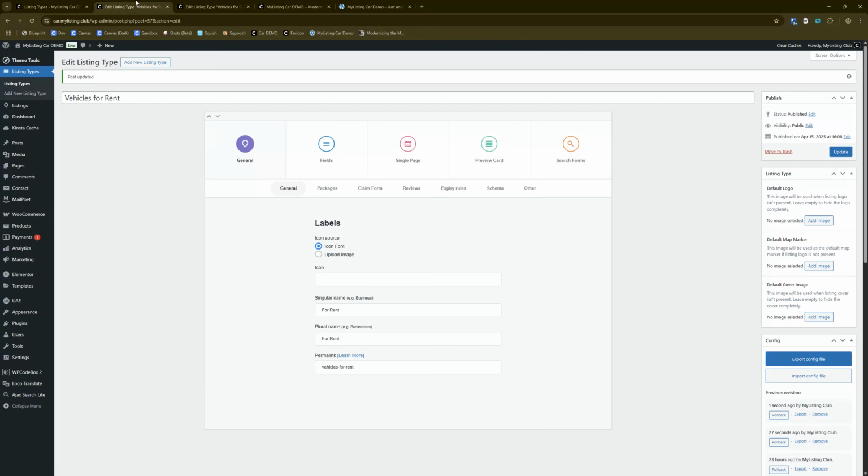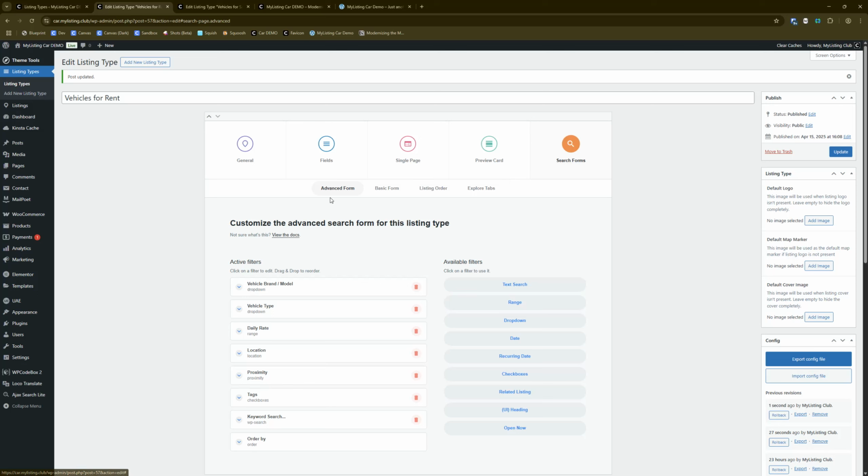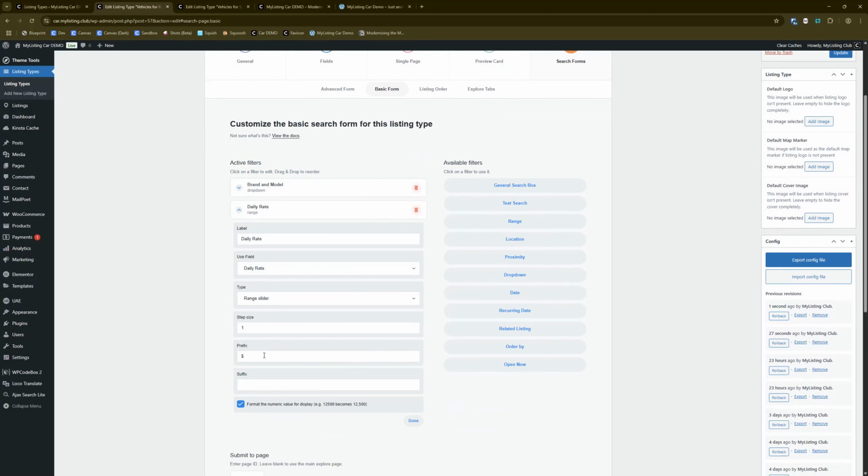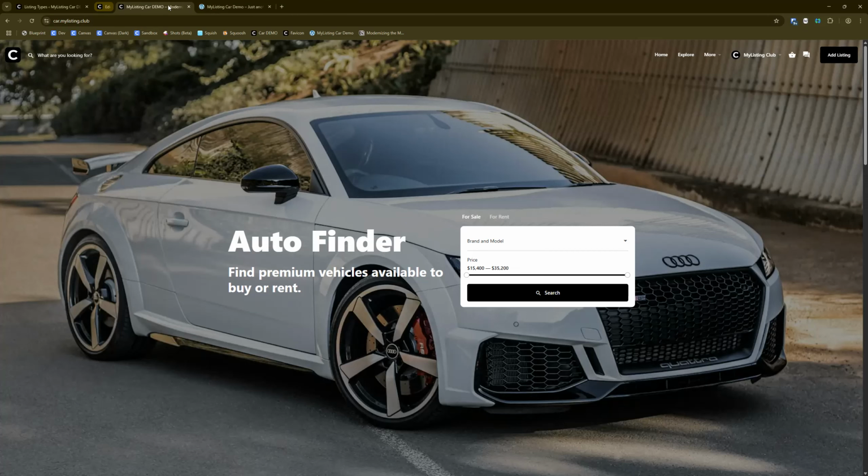So go into the listing type, go into search forms, basic form, and then pick the range field, and you just put the $ as the prefix instead of the suffix. I don't know, it's something with a different country, like where they live, and that made sense to them. But here we put the $ at the beginning. So I did that, and then I chose this format, the numeric value, so that's going to give us those commas in there. Okay, so I just wanted to point that out. That was a thing I didn't plan on talking about, but there we go.